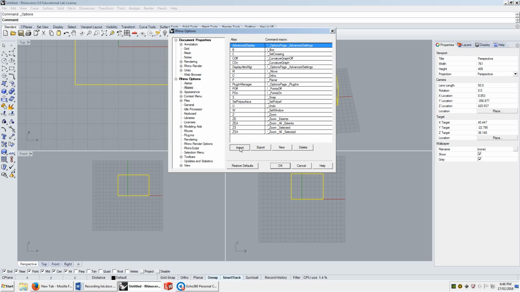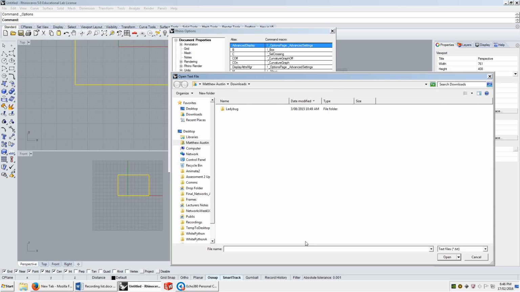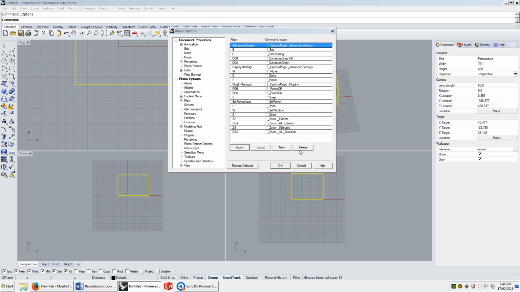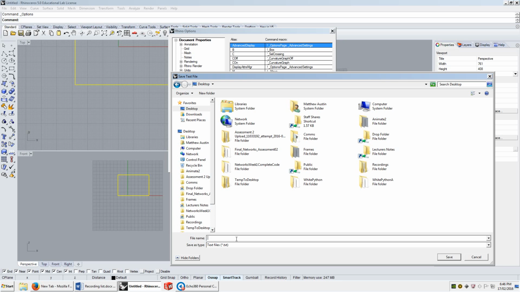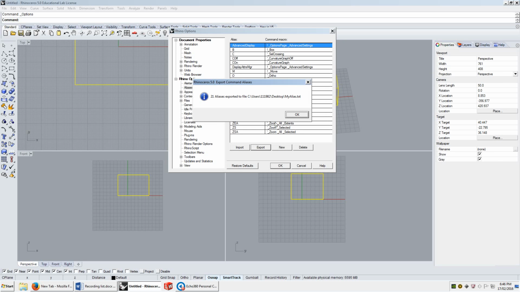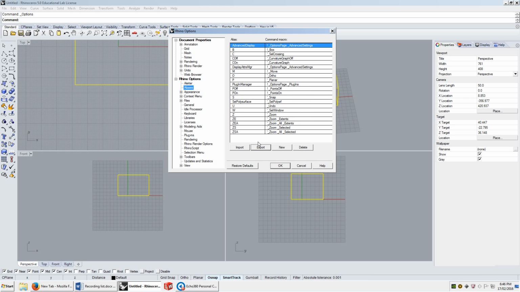So back to the options, that's aliases. You can also import them and export them from a file. So after you've made them all, you can export it as a .txt. So I'm going to put it onto my desktop. I'm going to say my aliases. Sweet. 21 aliases have been exported from the file. So then wherever I go, I can keep my aliases on a USB, and then I can import them so I'm able to work the way that I work on any computer.